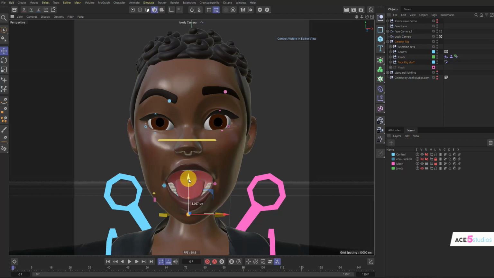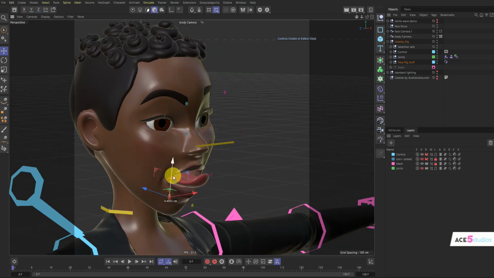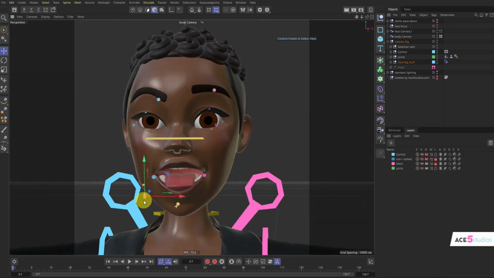This one obviously opens the jaw. We also have the little pink controller here for the tongue. We can move that around. You can also move it out, but it does do a bit of a curvy thingy, so don't push it too far.